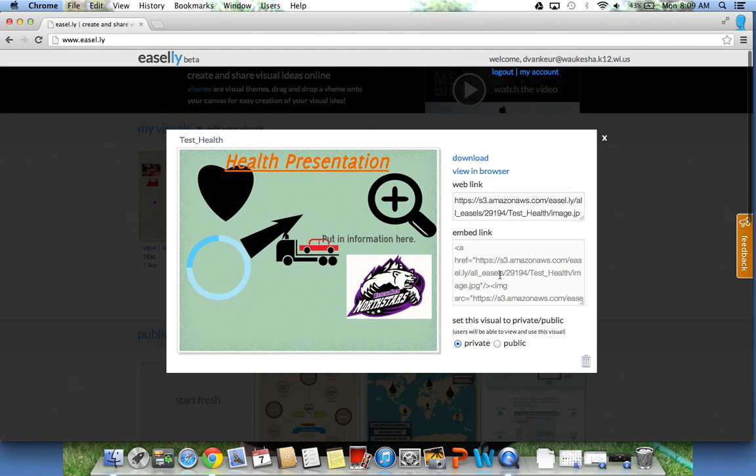You can embed it into Blackboard if you're a teacher or you have your own website, and you can download it as a JPEG. You can view it in a browser. So there are a lot of different ways for you to manipulate your end product here.